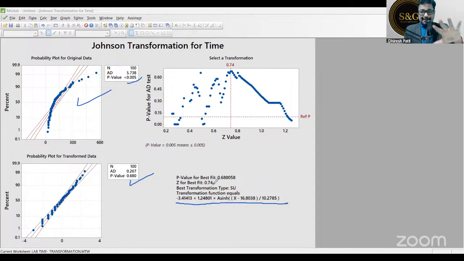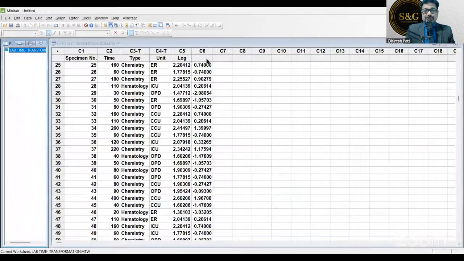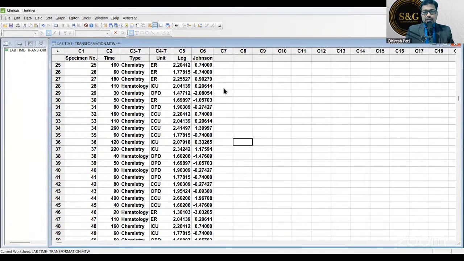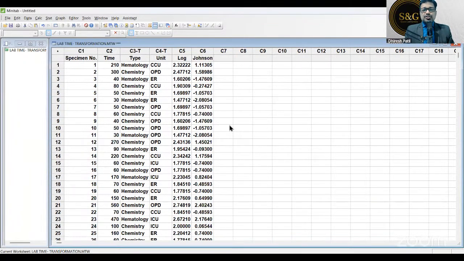And again, as I said, it is a little difficult to understand, but what we are interested in is the transformed values. Okay. Let's go back to the data and the C6 column. Let's name the column called Johnson. So what we have done is just the Johnson transformation. Now we'll check the time data and the Johnson data.